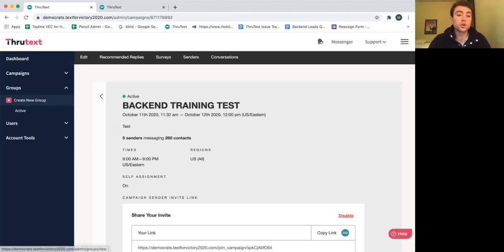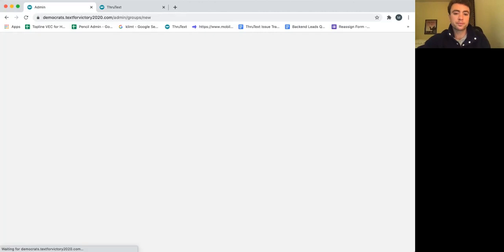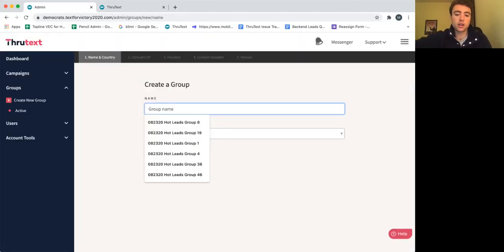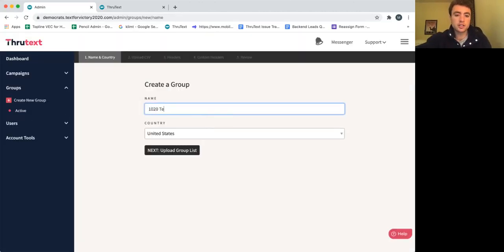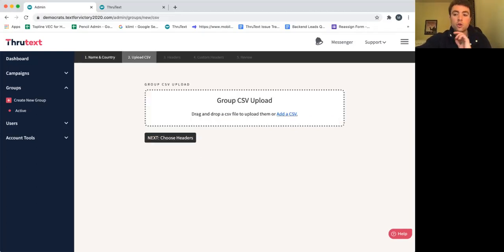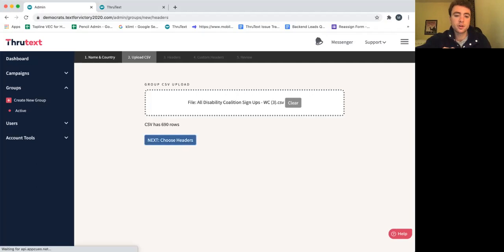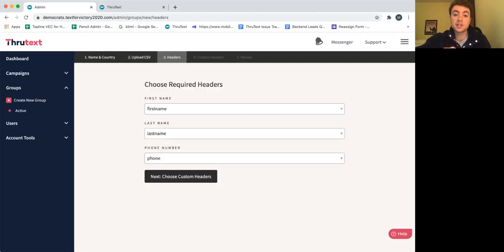So groups are the lists that we're uploading to these campaigns. If I were to create a new group, I could call it 1020 test group. The process is pretty simple. Next, upload group list. We'll have to have a CSV on hand. In this case, I know this is a CSV. First name, it's identified that the column named first name is the first name, last name, phone number.